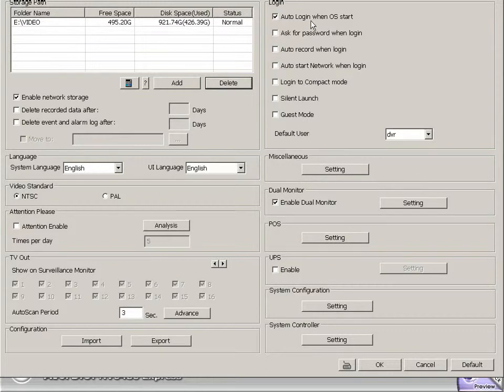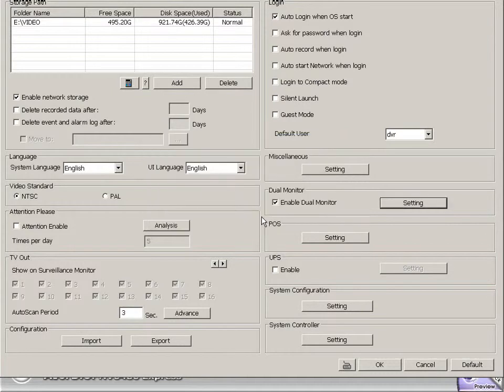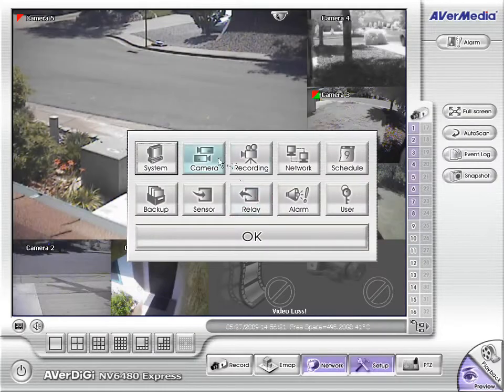Of course we also have auto logon set, so it comes on with the computer. We have dual monitor support and a couple of different ways to use that. Let me hit OK here and go back to the main setup screen.